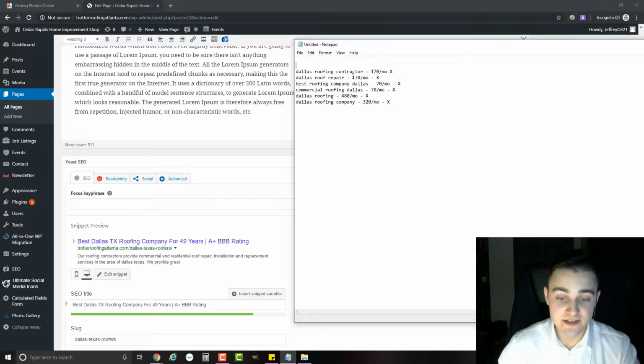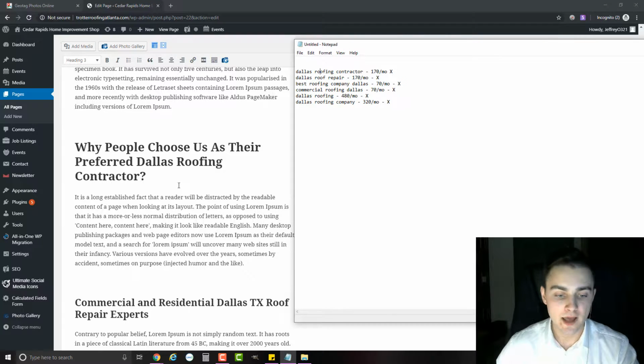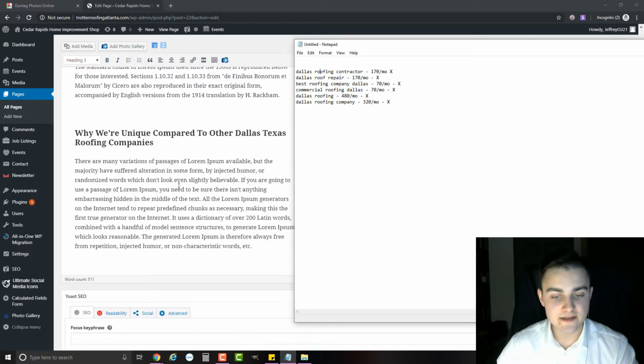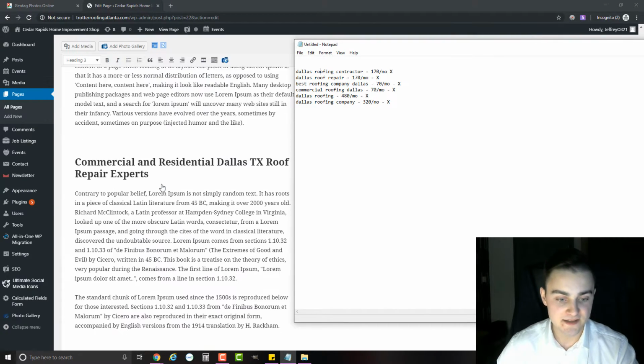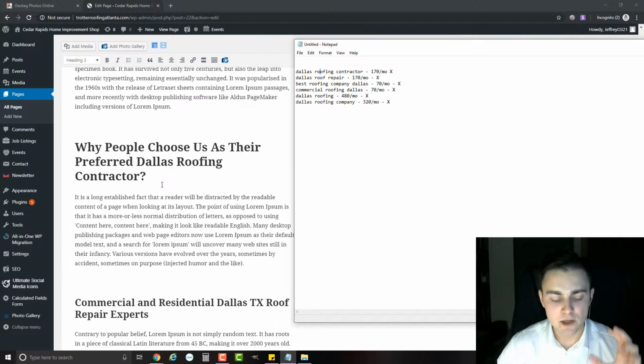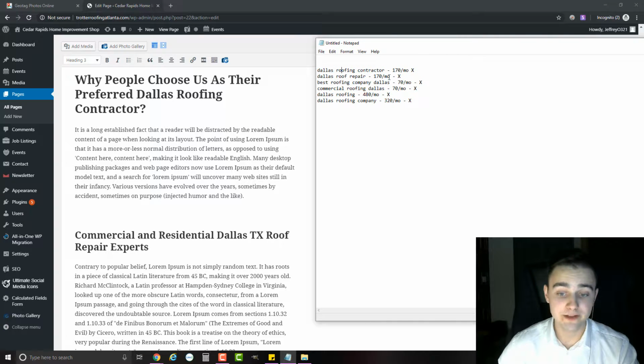Now, when it comes to the second keyword, which is Dallas Roofing Contractor, I chose to put this keyword in the H1 tag because, of course, H tags are the third element that's ranked by importance once again, and also because I did not mention the word contractor in the URL and the page title, so I've specifically included it in the H1 title.